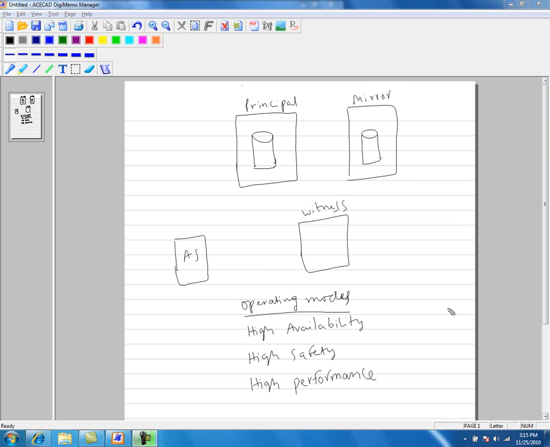You can set up the database mirroring session in one of three operating modes: high availability, high safety, and high performance. In high availability mode, in this session, you need three servers: principal server, mirror server, and witness server.